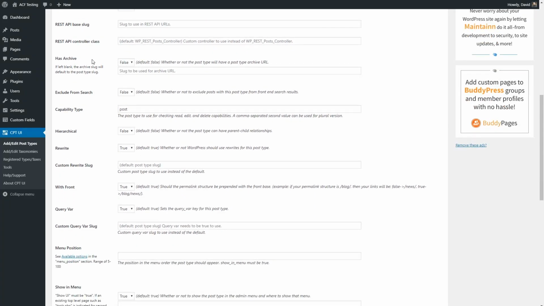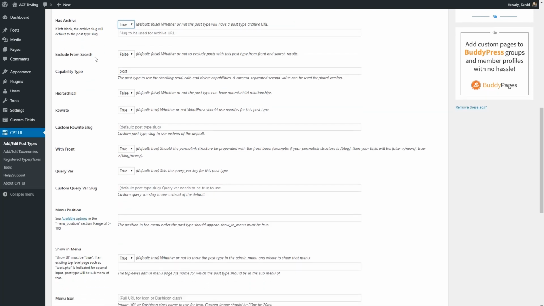Has archive. This one is a little curious because it's set to false by default, and I think most people will probably want to have an archive. Exclude from search, no, we want it in the search. Then this capability type, this is for checking permissions, and so right here where it says post, that means the same role permissions for adding and editing and deleting and publishing posts will be applied to the post type, so it's kind of using the same structure there.